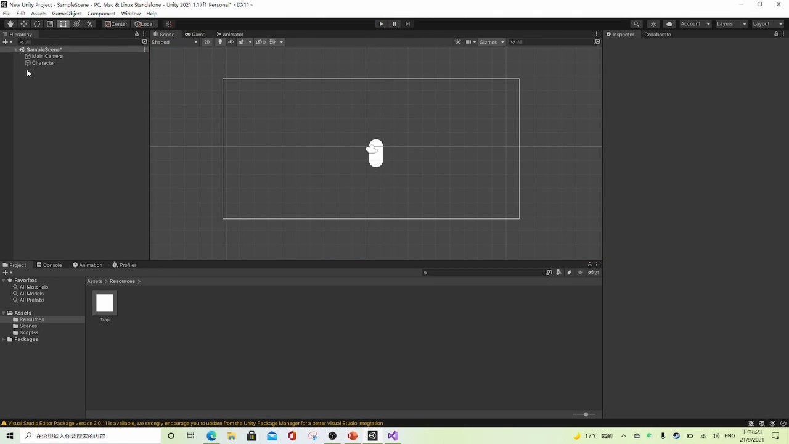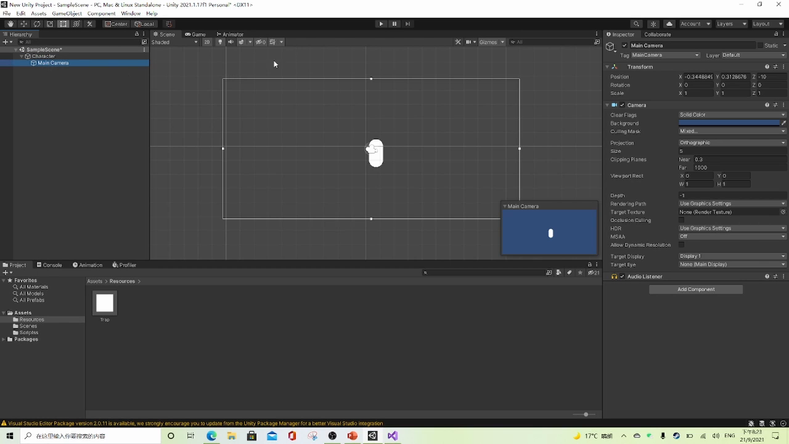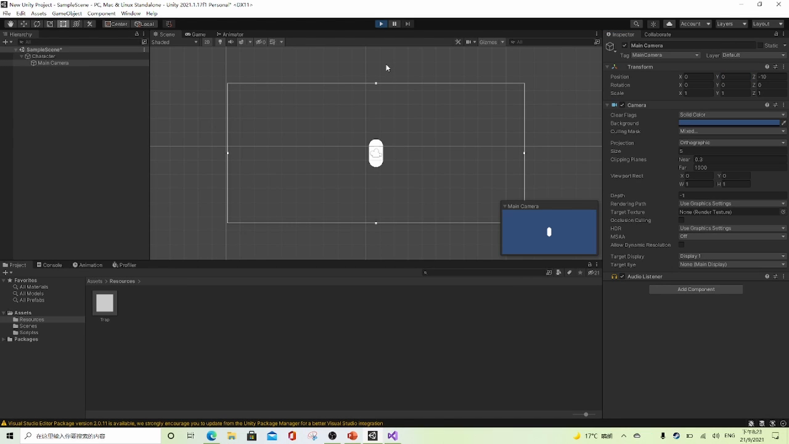Then that's it. So the last thing I'm going to do is how to make the camera move with the character. The only thing we do is just drag the camera into the character to make it a child of the character. Make sure the camera stays at 0, 0, 0 position, and then we can see the character is always at the center of the camera.